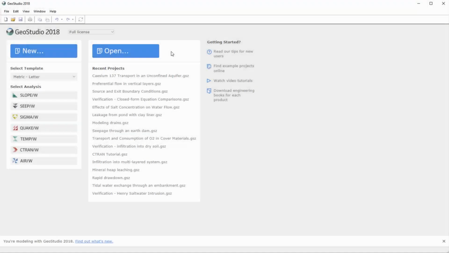We will begin on the GeoStudio Start page. Here you can create a new project, open an existing project, or click on the appropriate links to view the examples, tutorial videos, or engineering books for each GeoStudio product available on the GeoSlope website.